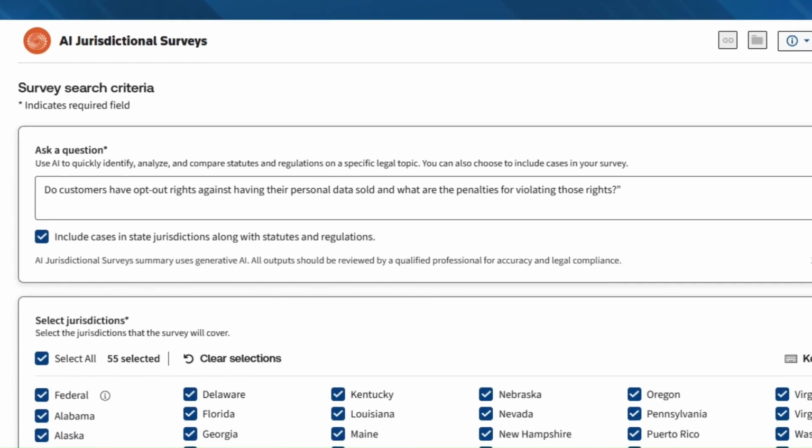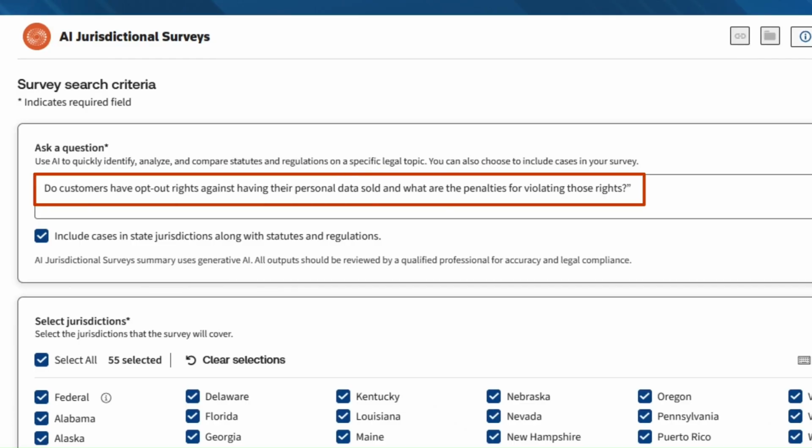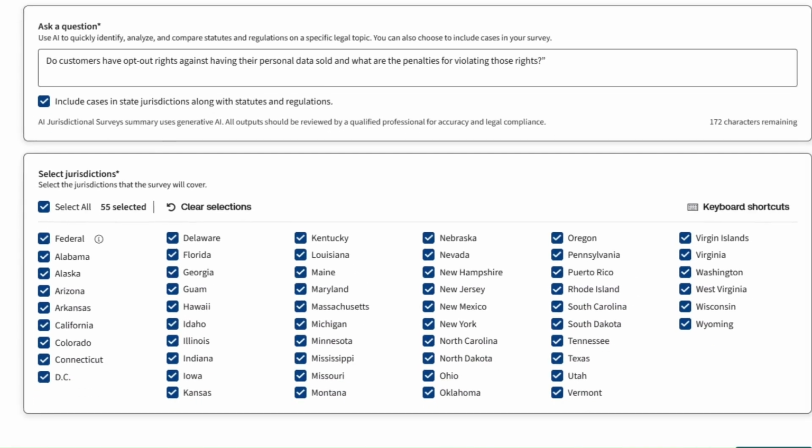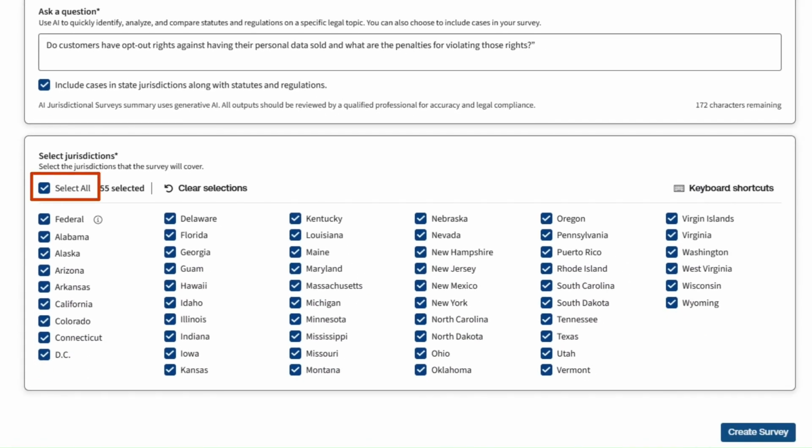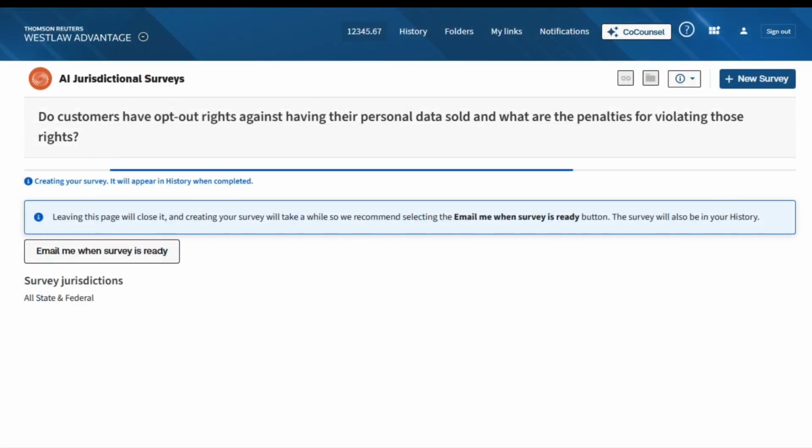Let's use the search, do customers have opt-out rights against having their personal data sold? And what are the penalties for violating those rights? Then select the 50 states for your jurisdictions. If you'd like to include cases in your results, checkmark the box. Finally, press the Create Survey button. AI Jurisdictional Surveys will begin to process your query.